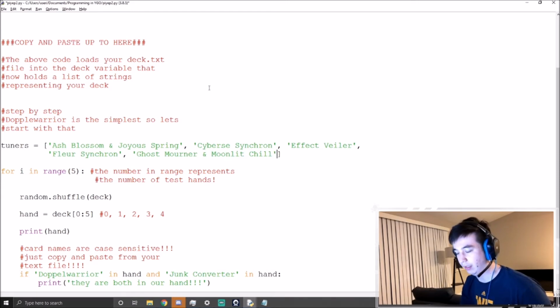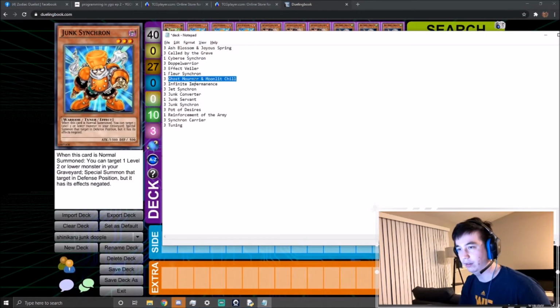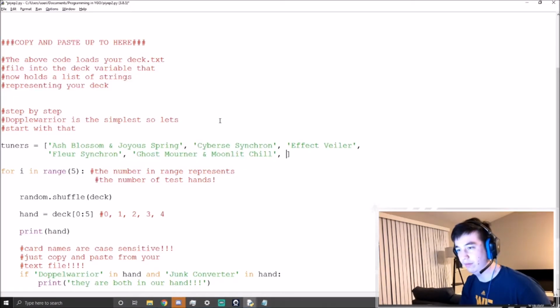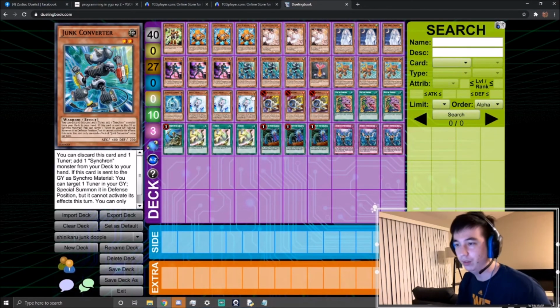And next one is, let's take a look at our card list. Jet Synchron. Jet Synchron is also a tuner, I believe. So we've got a lot of tuners. It's unlikely that we'll miss on the tuner portion of our thing, but it's possible.